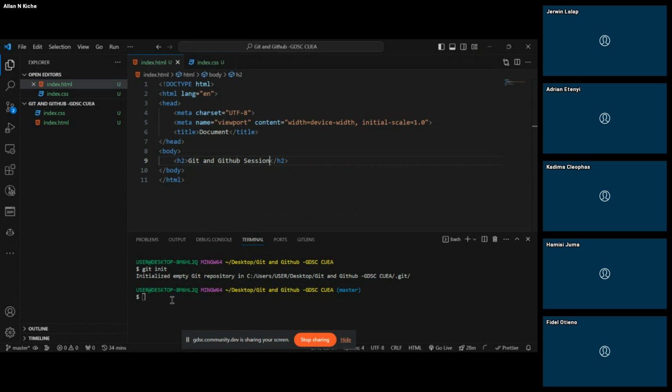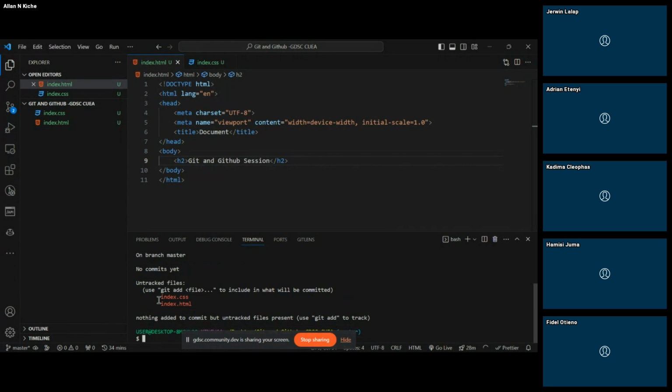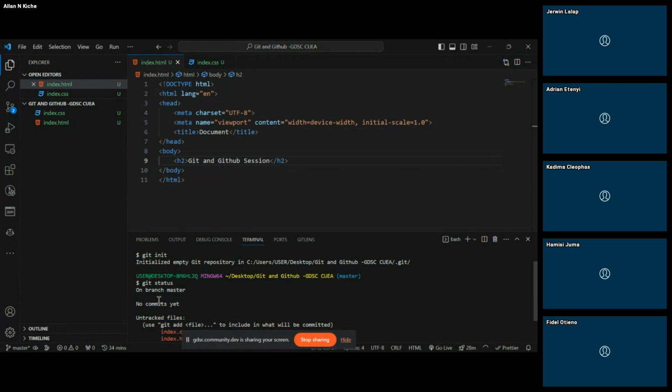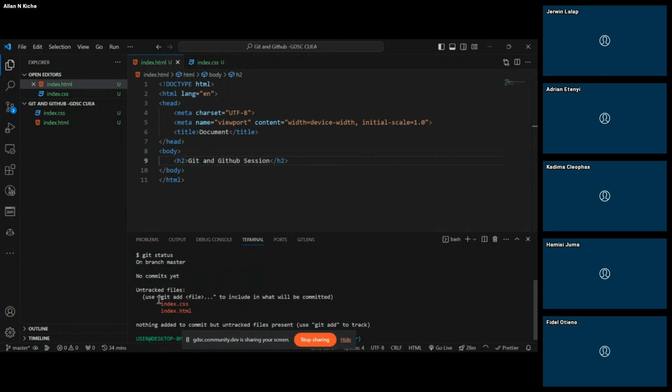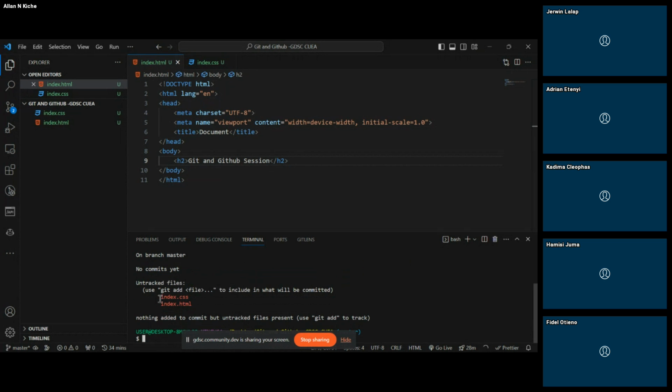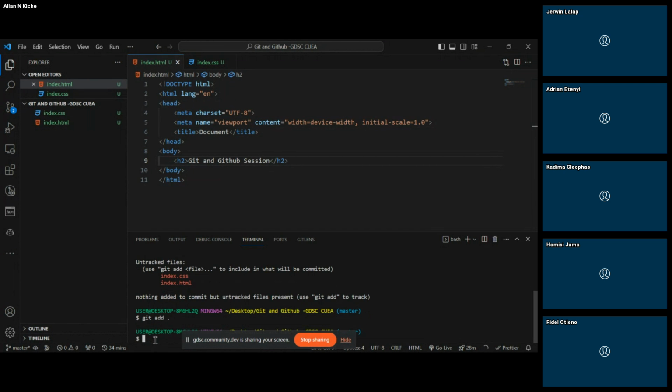So I talked about three stages. Currently we are on the untracked stage, and I have already initialized my repo. Next we'll see at what stage I am. I'll write the command git status to see. When it shows red, that means it's untracked. All right, we now put them to the staging area with git add.